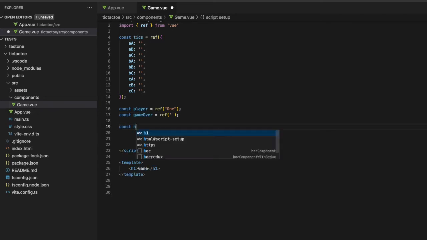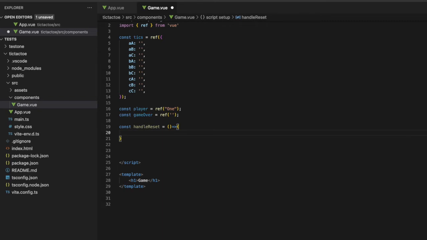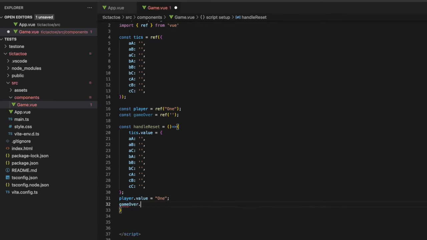So let's make our handle reset, and this is just going to be a function that manually sets these things back. So ticks.value is assigned, and let's just copy this value so we don't have to type that all out again. And then player.value, and we'll just reset that to 1. And gameOver.value, and we'll just reset that to the empty string. So there we have a way to reset the game once it's over.